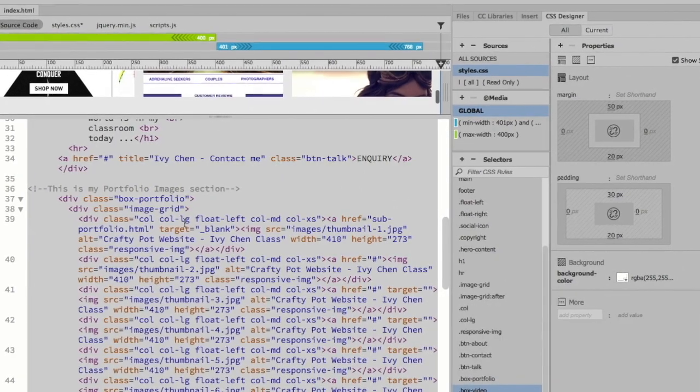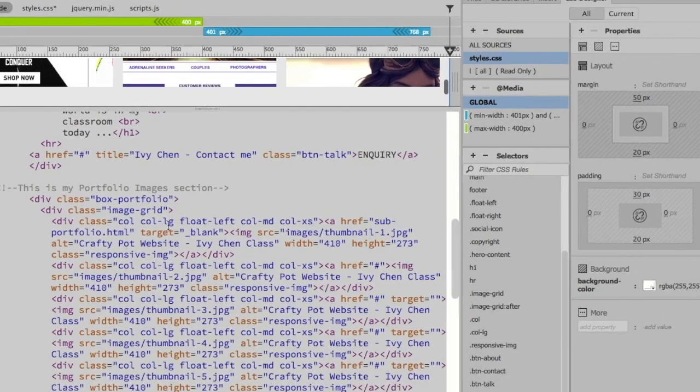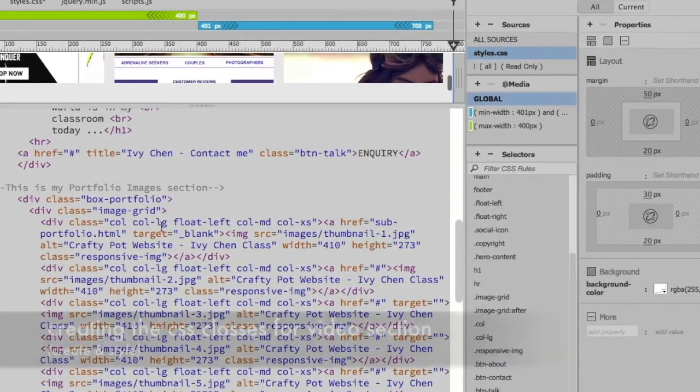Hi there! In this lesson, we are looking into creating the CSS class selector for the video section. So let's go and learn how to do it in Dreamweaver.